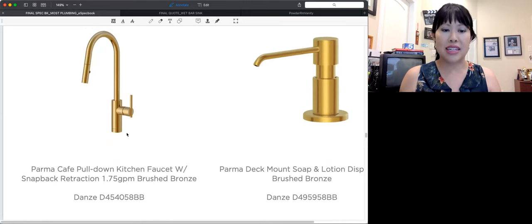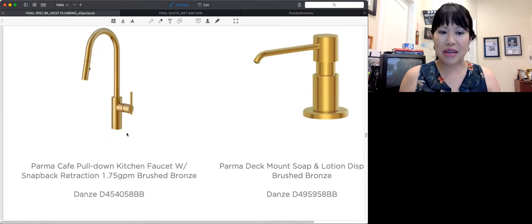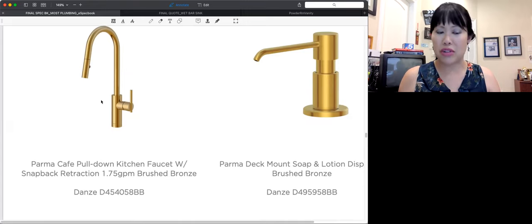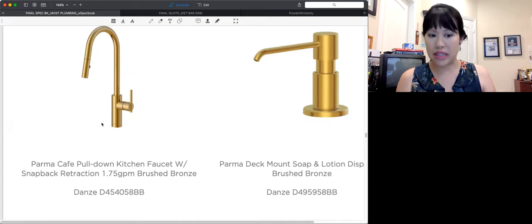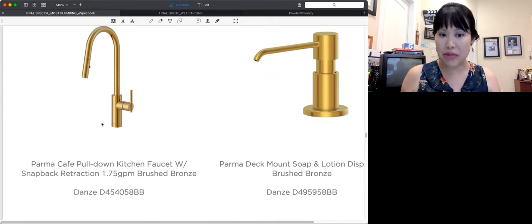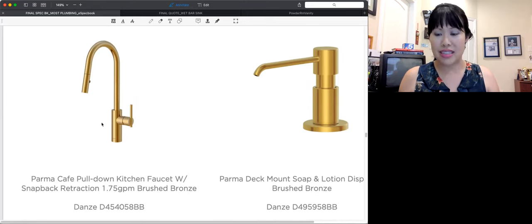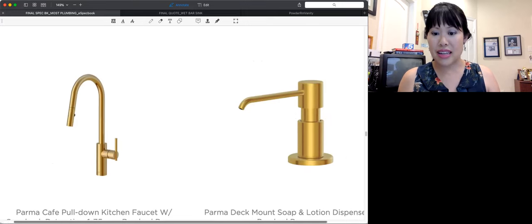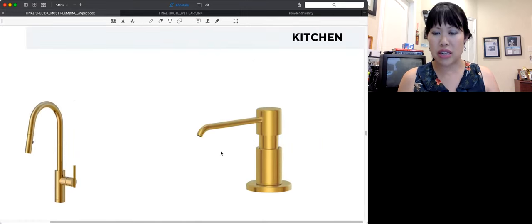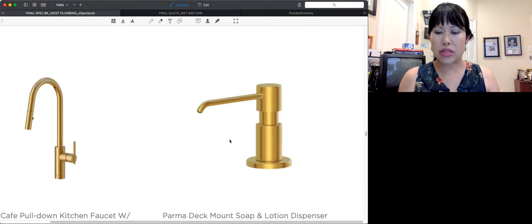And so as you can see, again, as we move into the kitchen, that same look, just like the wet bar, this is just the bigger, taller version of the Dan's Parma Cafe pull-down kitchen faucet with snapback retraction, 1.75 gallons per minute, brushed bronze, and the matching deck mount soap and lotion dispenser here. We plan to put dish soap in there.